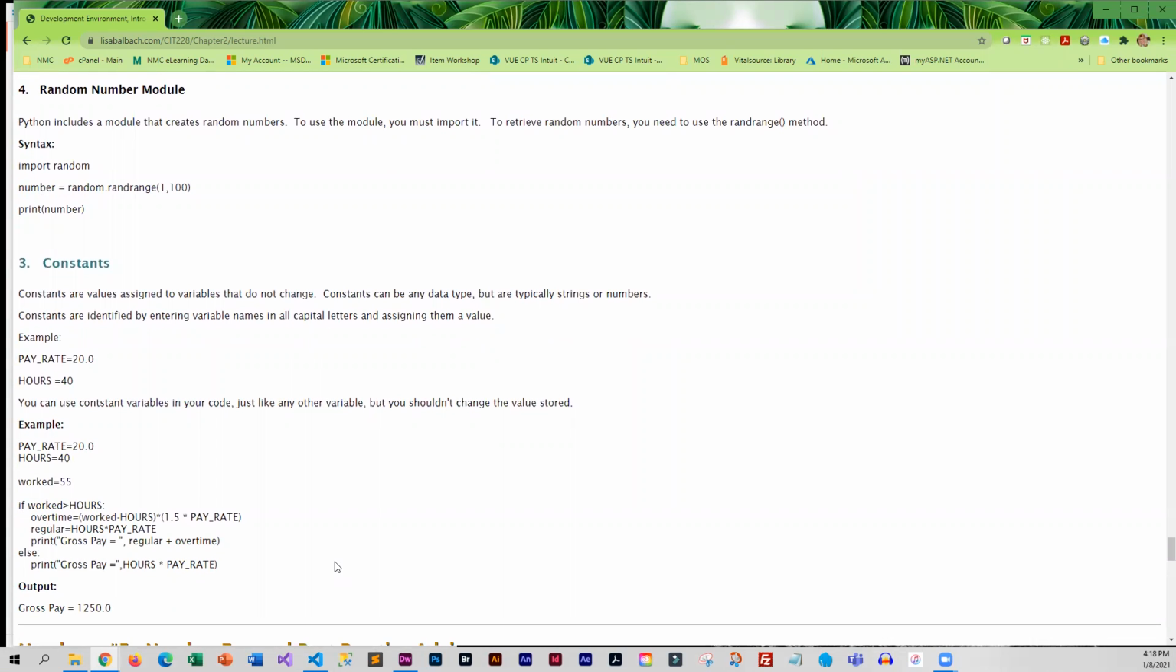Python does also include a random number module that you can use to generate random numbers. And this comes in handy if you want to code up a game. In order to use it, you have to import random. So at the top of the program, you'll have import random. And then you're going to use the random object to call randrange, which is a method. And then you'll give it your starting number and your ending number. And if you do not provide a start number, it assumes 0.